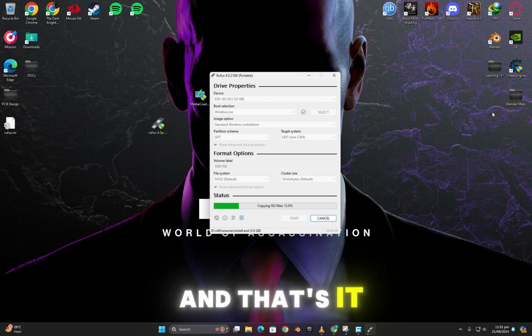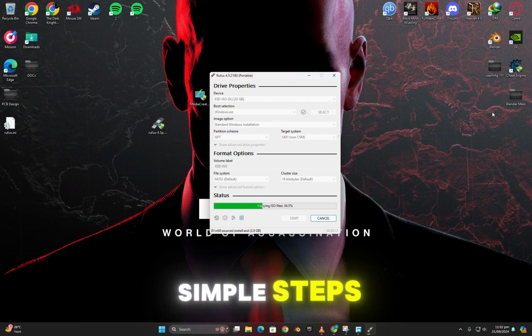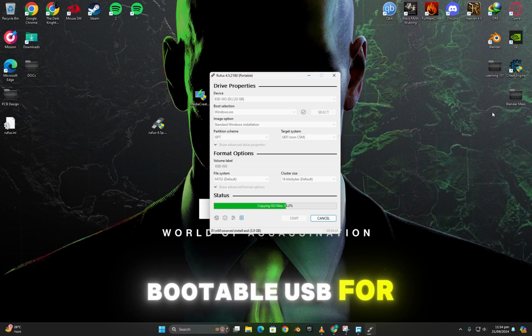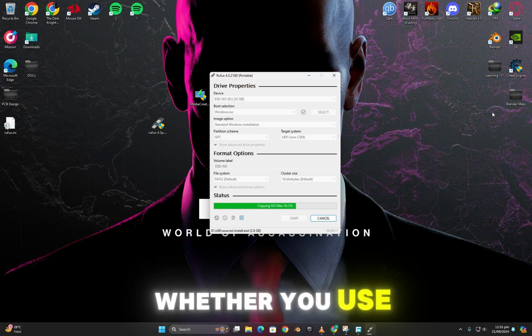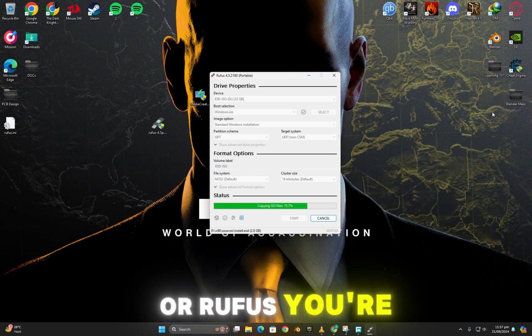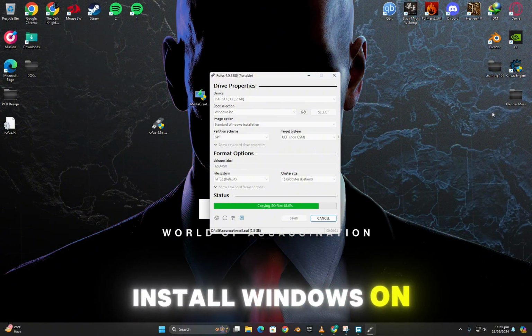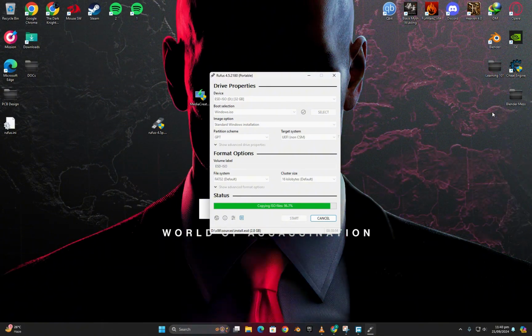And that's it! In just 13 simple steps, you've created a bootable USB for Windows 10. Whether you use the Windows Media Creation tool or Rufus, you're now ready to install Windows on any PC.